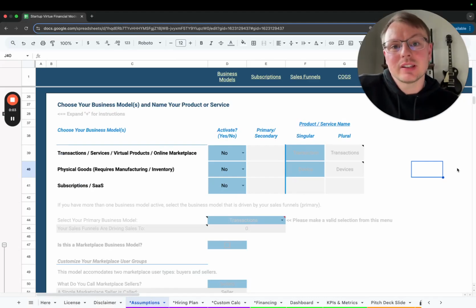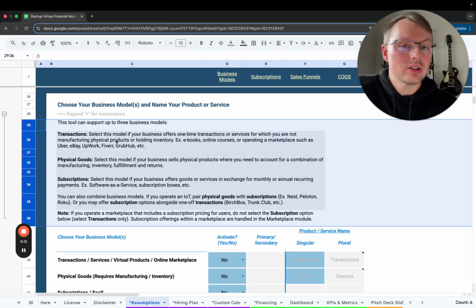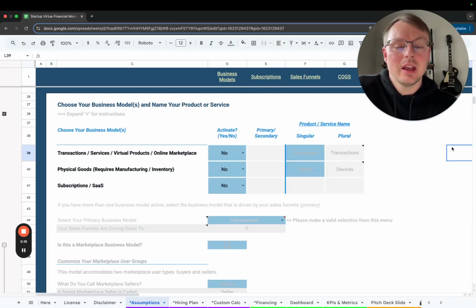In this section, you're going to set up your business model. And to do that, you can select one or more of the following business model types. Now, in the guidance page and in the model itself here, you can see the definitions for each of these business model types. I'm not going to go through those now, but what I'll do is walk you through a couple examples and show you how to make updates here.